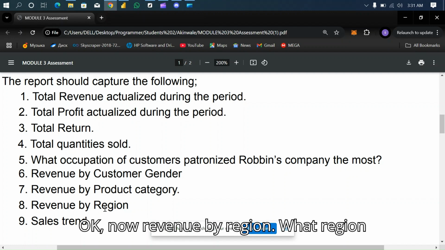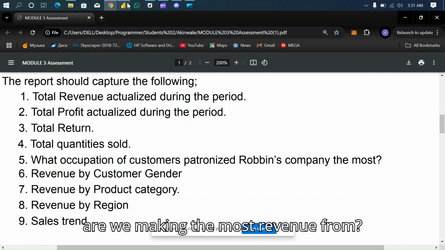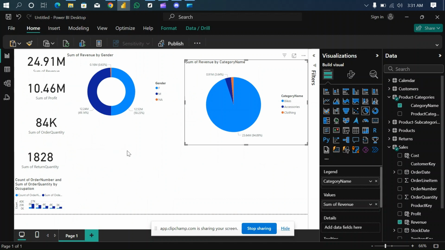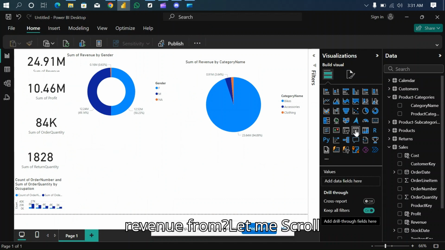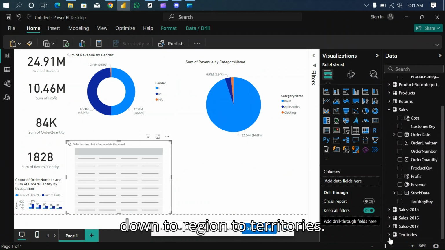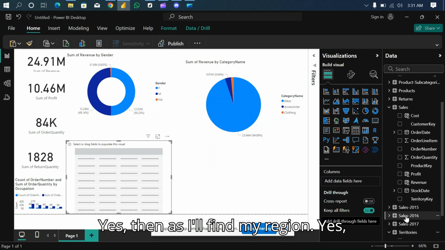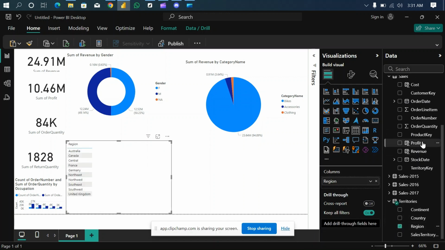Okay, now revenue by region. What region are we making the most revenue from? Let me scroll down to region, to territories. Yes, I think that's where I'll find my region. Yes, region and the revenue.